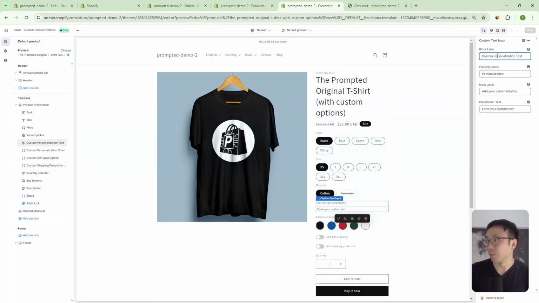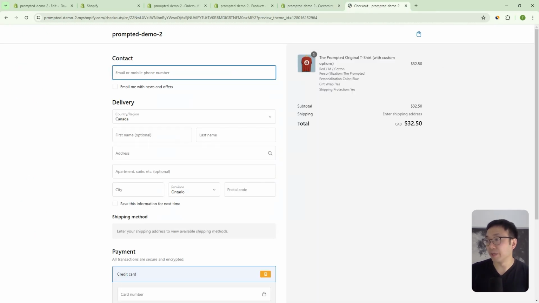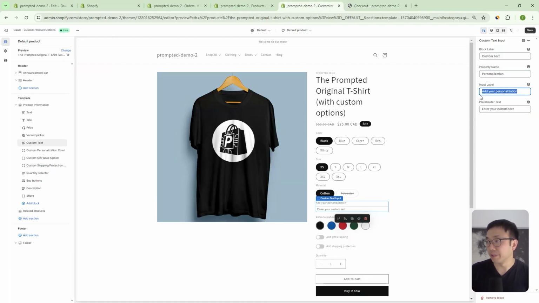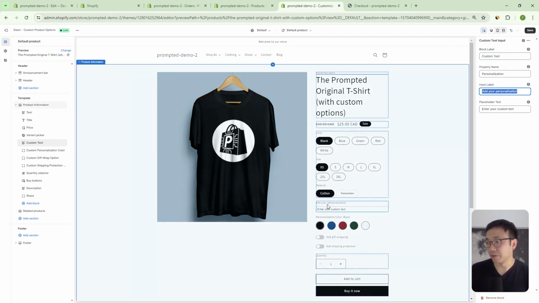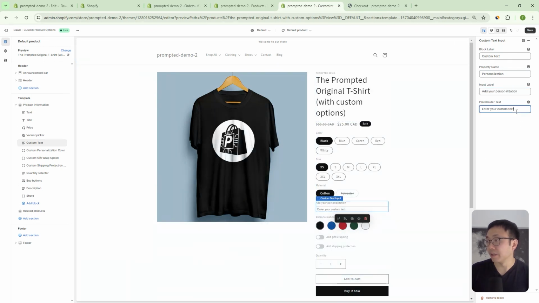We can name it to whatever we want. We can just say custom text, for example. So then we just know what it is on the left side here. And right now we've set this as personalization, right? So that's going to be the value that shows up right here on your cart and in your orders. And this is going to be what actually shows up on the product page. And then here is some placeholder text, right? So that's how you can add a text box.